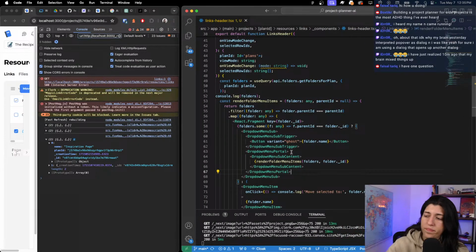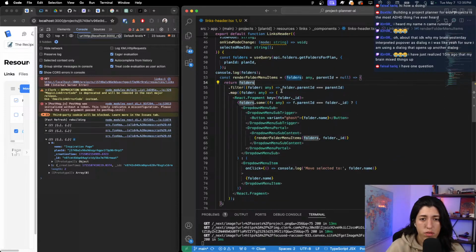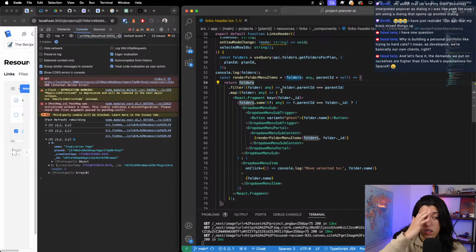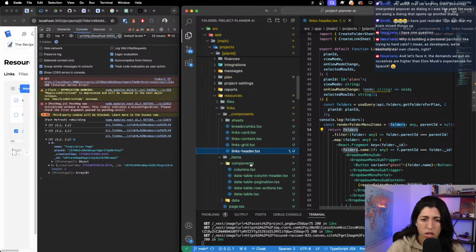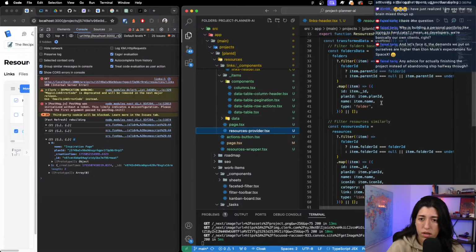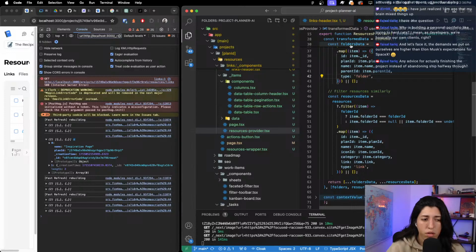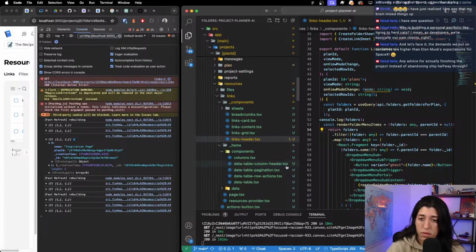Okay, let's see. Okay, we have folders, folder, filter, folder, parent ID, folder, parent ID. Oh yeah, I don't have my parent ID in there. Oh, okay, I gotta pass that. Okay, let's pass that. We gotta pass that into our resource wrapper. No, resource provider. Yeah, okay. Filter, parent ID. Yeah. There we go. Something happened. Do I need that there? No. But will I have errors other places? Yes.